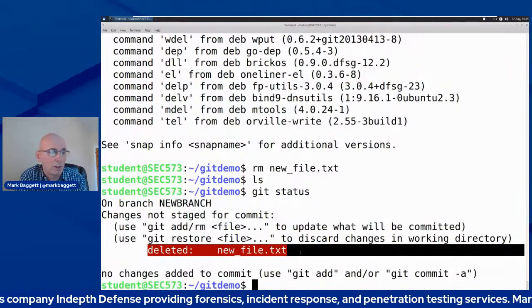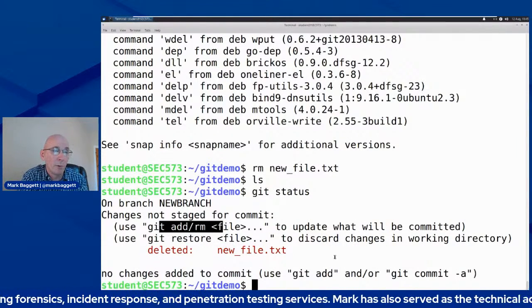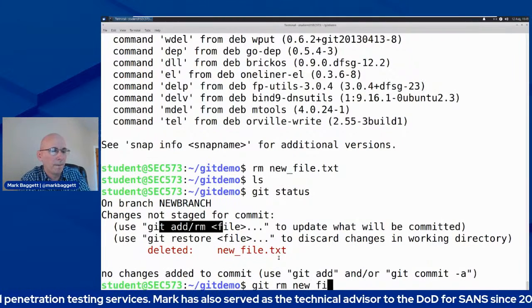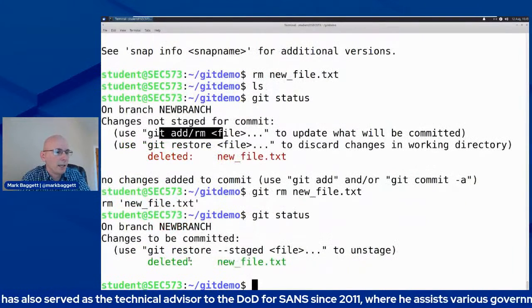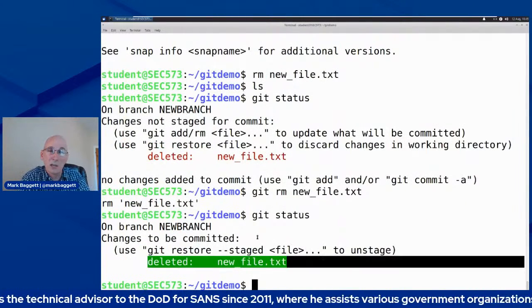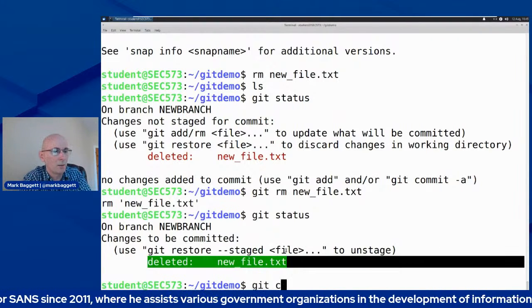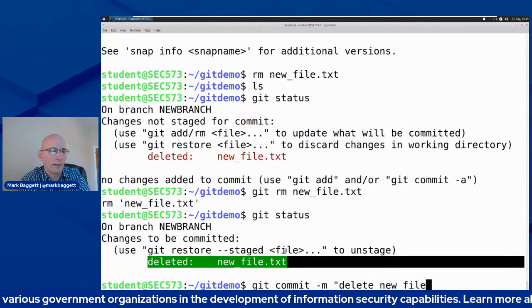So let's go ahead and do that. Now here I can see that it's either git add or git rm if we want to update these changes. So I'm going to do a git rm new file.txt, and then a git status. I can see that it's now been deleted. It's ready to commit that change. So let's commit it. So git commit -m "delete new file". Okay.